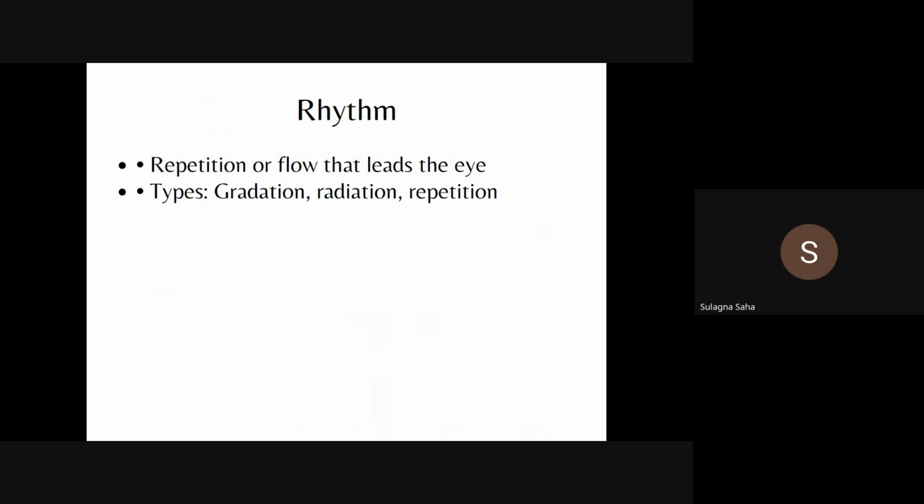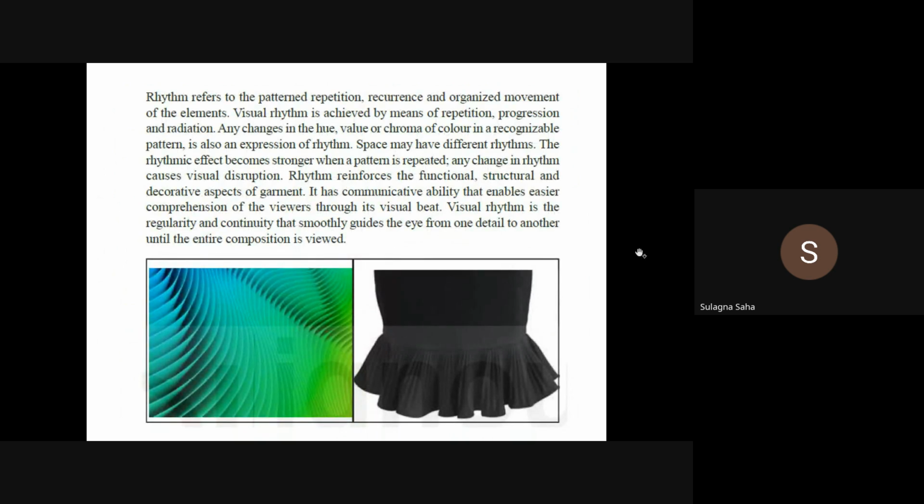Now, coming to the next principle of design, that is rhythm. Rhythm is repetition, or how the flow of the eye is achieved. It can be achieved through gradation, radiation, or repetition. It refers to the pattern repetition, recurrence, or organized movements of elements. Visual rhythm, we generally achieve by means of repetition, progression, or radiation.